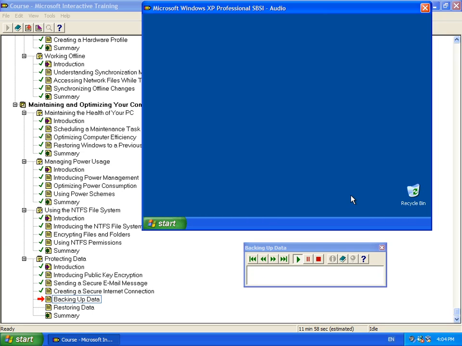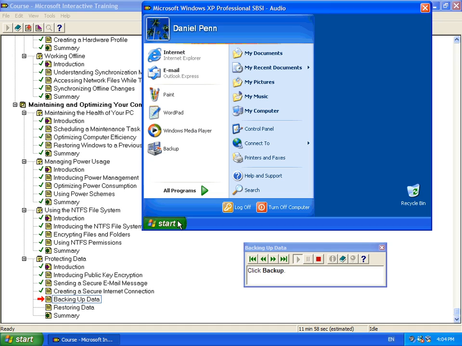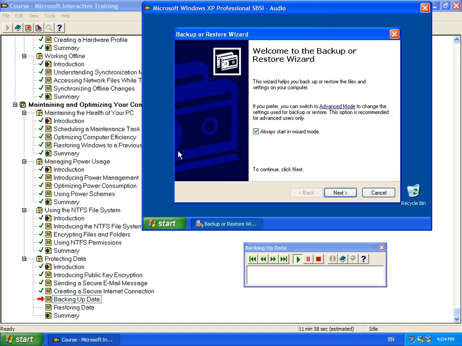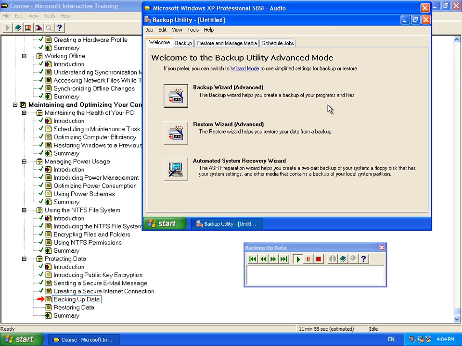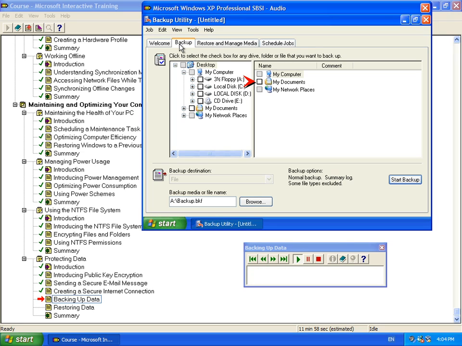Instead of waiting for the next scheduled backup job, let's back up the contents of the My Documents folder to a floppy disk. Click the Start button and then click Backup. Click Advanced Mode. Now click the Backup tab. To back up the My Documents folder, select this checkbox. Now click Start Backup.